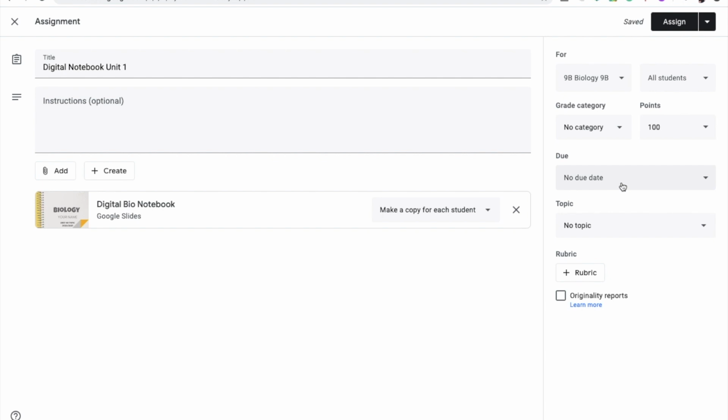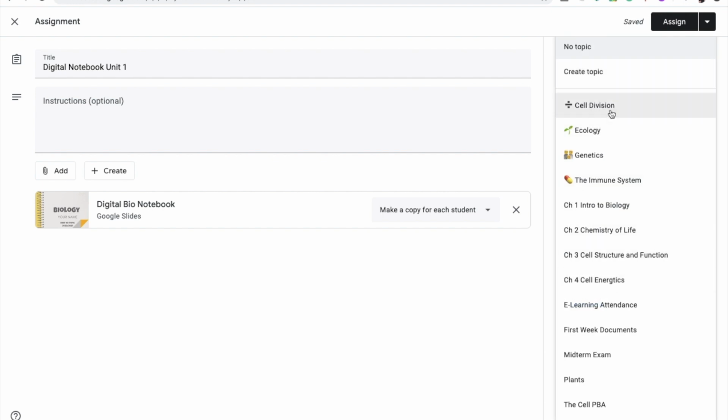In terms of due date, again, that's going to be up to you. You might not want to make this notebook due ever. That way you can continuously add feedback to the students about their digital notebooks, about their assignments, and then return it back to them so that they can make any changes or edits, especially if that's something you like doing in your classroom. A great way to stay organized with your notebooks is to assign them to a specific topic, or you can even create a separate topic that you will call digital notebooks so that the students have all their digital notebooks under one topic and it's right there for both them and for you to find.